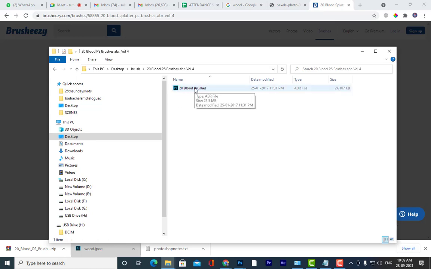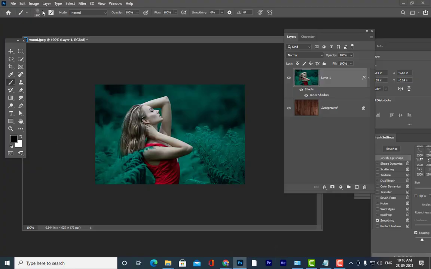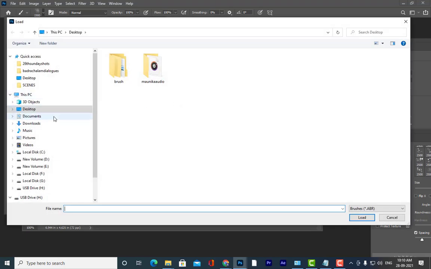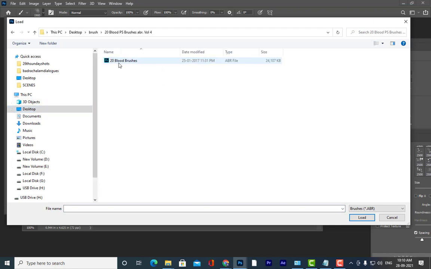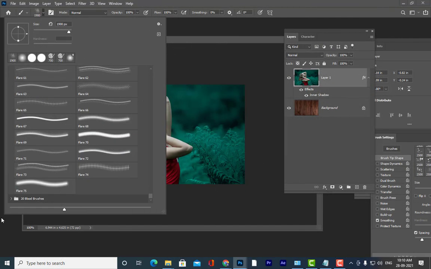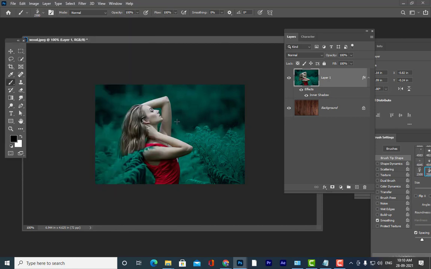So I want this brush inside Photoshop. Can anybody tell how we can get this brush inside Photoshop? Anybody has an idea? So we have to select this import brushes. I think I told you this, right? Yes or no? Yes, sir. So see here, we got this brush, and we can simply see here.